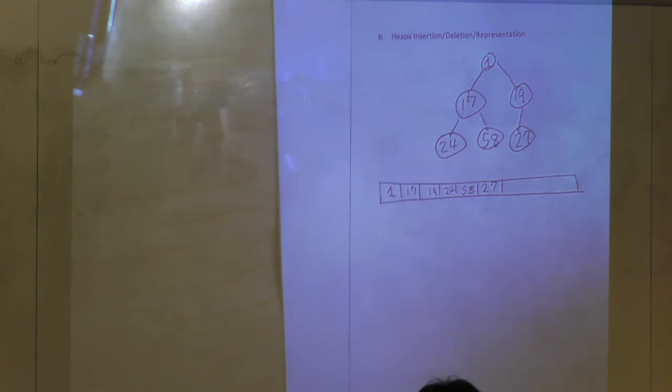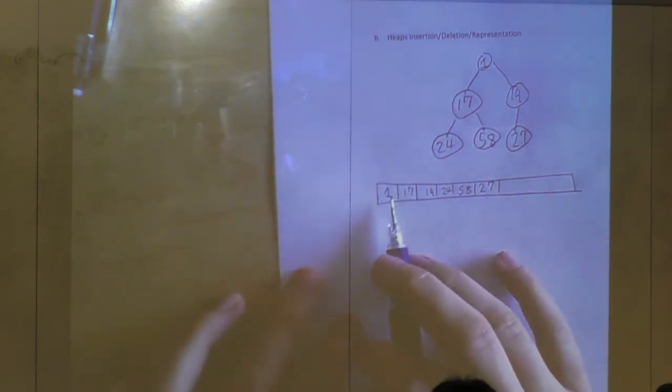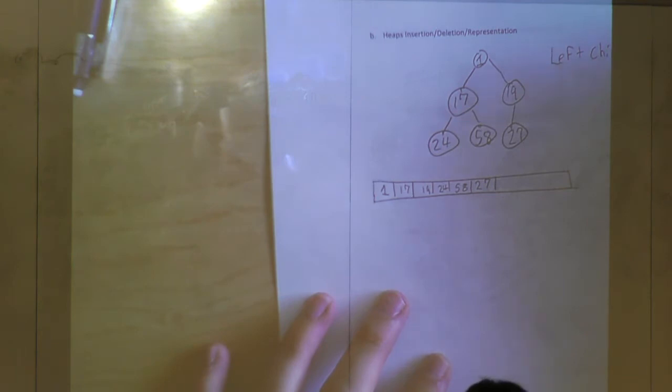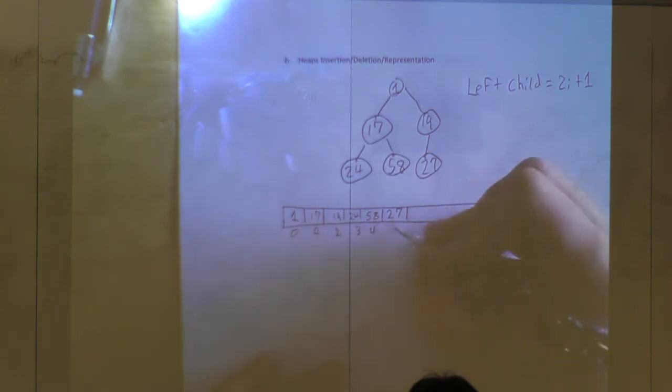the way that you move around this is if you're looking at a node, and for example, let's say you want to find the left child of node 1. So you're at index 0. So you would write, so the left child is equal to 2i plus 1. That's the formula. So if you're at, oh, yeah, sorry. It's like not enough space. All right. So this is index 0, 1, 2, 3, 4, 5, right?